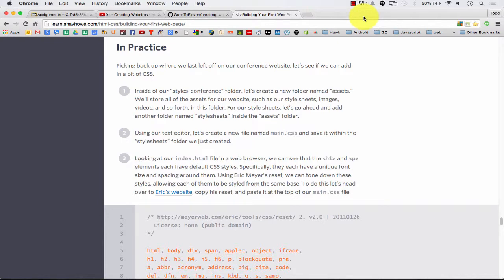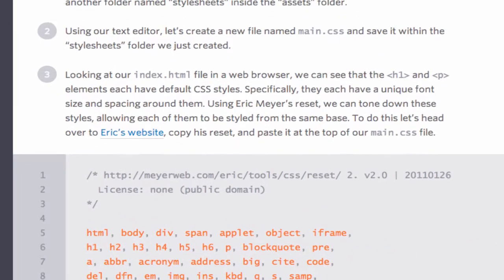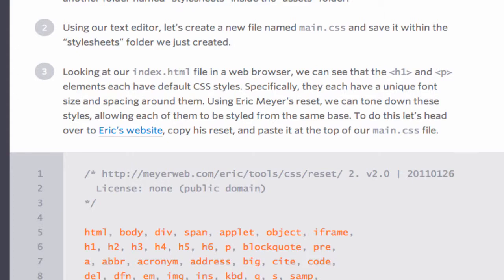Forward, and the next thing we're going to do is start adding some CSS. HTML is the structure and the content. CSS is the formatting. And we talked about that on Tuesday.